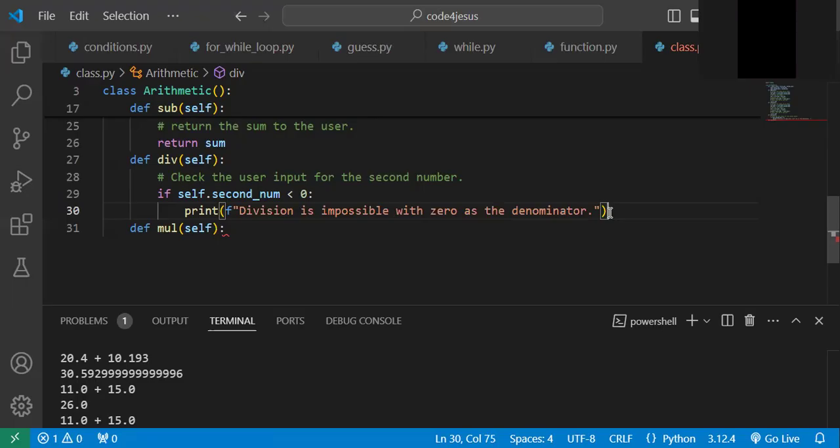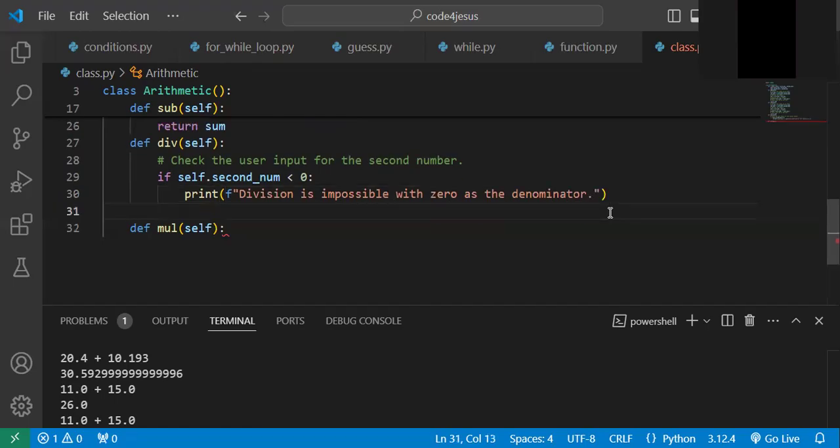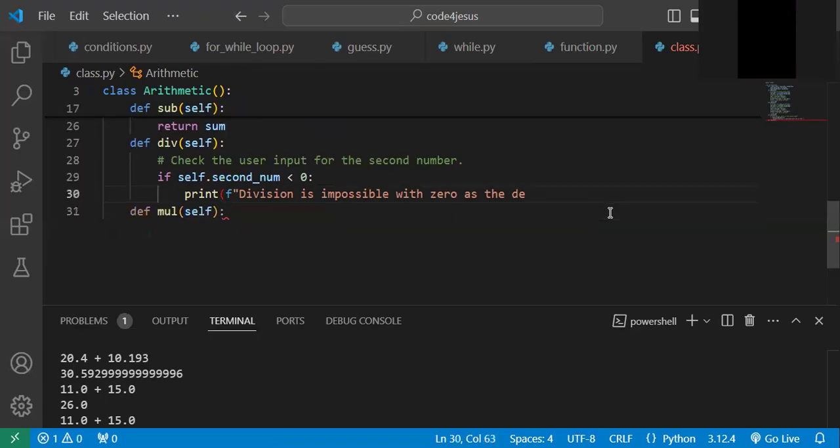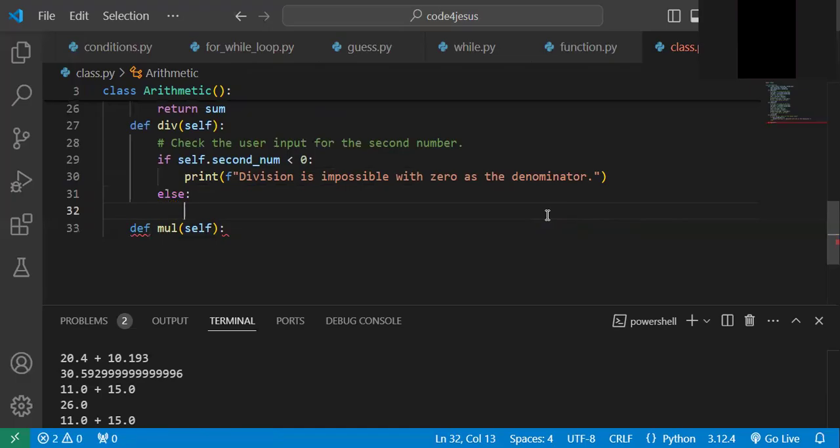Now, what do we actually want to do? We are telling the person, once you pass in this, we actually just want to print out this to the person. And then we want to break, or let's just still leave that part. Now, else, what do we want to do? We are saying else, if the second number is not less than 0, then what do we want to do? We want to divide.